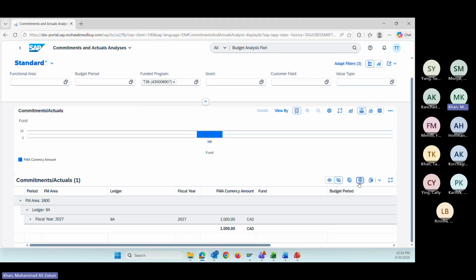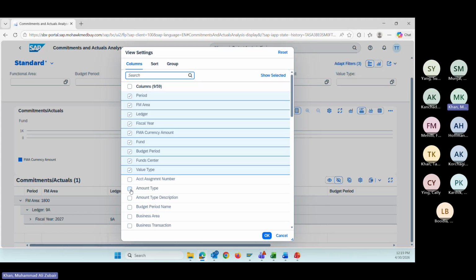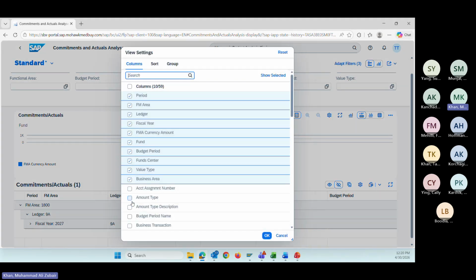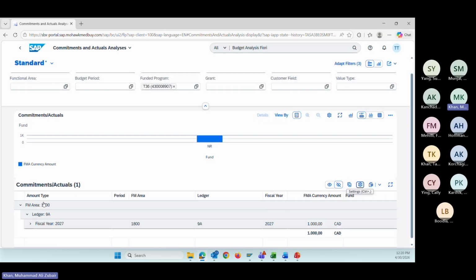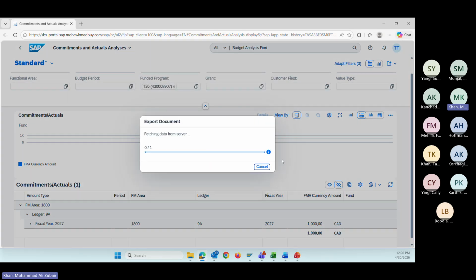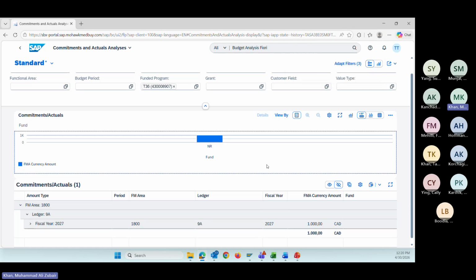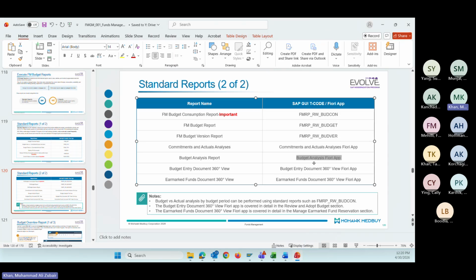You can add or delete any columns, amount type, business area. If you have different business areas, it will come at the end unless you press it; if you just press OK, it will come at the end. But if you click this, it will go to the top and you will find it at the beginning of the report. And simply you can download the report and make your analysis. You can download in Excel, in PDF as well. So we are checking this one report.